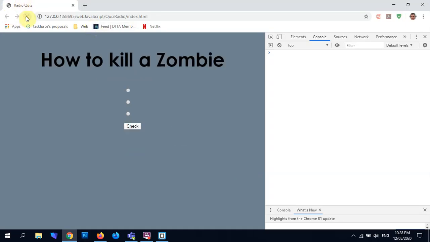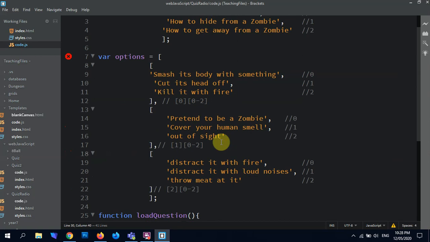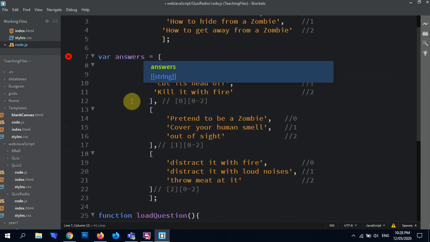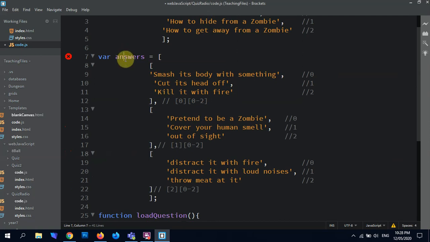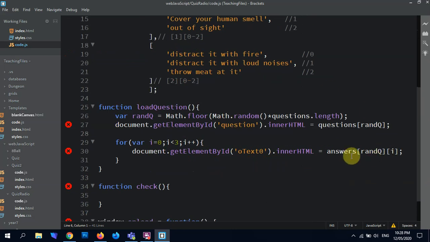Let's rerun this. Answers is not defined. Ah, I called it options. Ah, well, to be fair, it is options. That is completely correct. No wonder I called it like that last time. Options. Right. So, options it is.